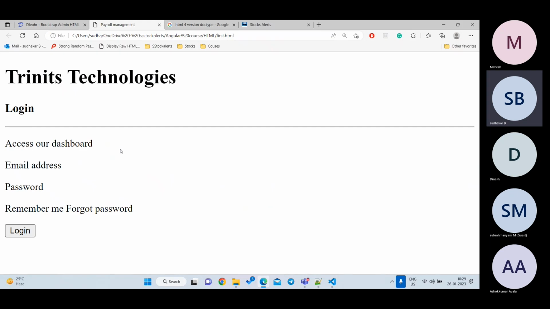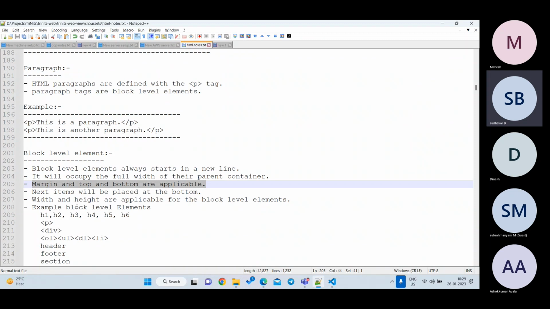In the program I will show what code we have to write. Just understand margin now. The margin means the distance between this tag and this tag. The space between these two tags we will call a margin. For block level elements, margin is applicable. If you give a margin of 120, something like this, automatically this will move. Tomorrow I will show the demo about the margin. And the next items will automatically be placed at the bottom.